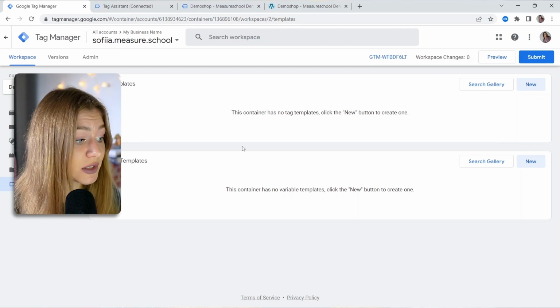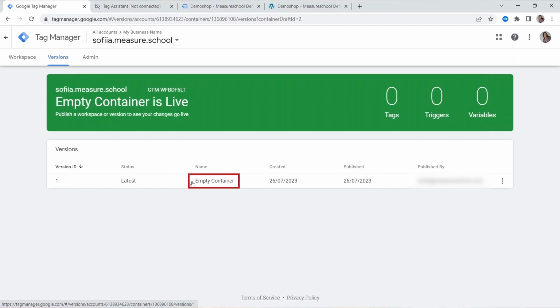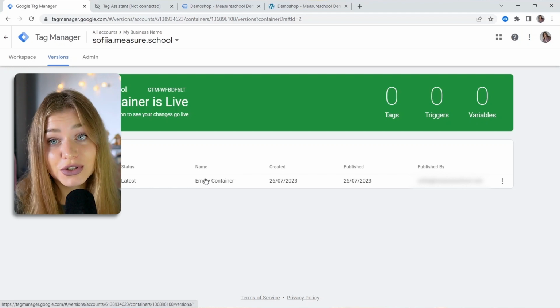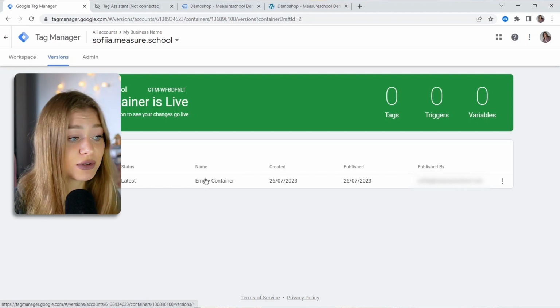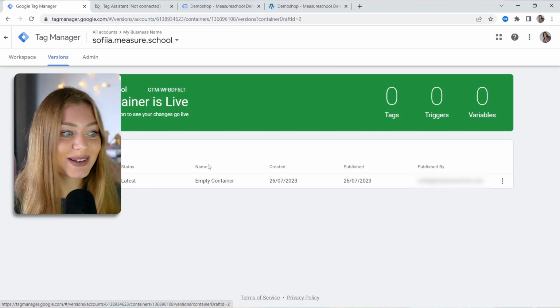This is the workspace. Here we have versions, and it's still an empty container, so we'll publish our container once we implement GA4 tracking. So a bit of a spoiler alert here, and this is where you can restore your versions if something breaks or something goes wrong. I hope not, but it's really safe, as you can see.